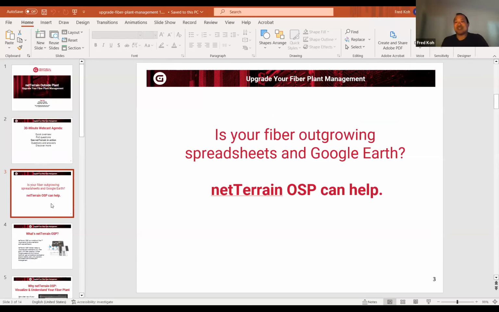Google Earth diagrams are really good. One of our features is our KML, KMZ import, where you can import Google Earth diagrams into netTerrain. But one thing that's limited with Google Earth is the ability to show the fiber strands and, if you click on two endpoints, what are any available paths, and the ability to create new circuits. So that's how netTerrain outside plant can help you.